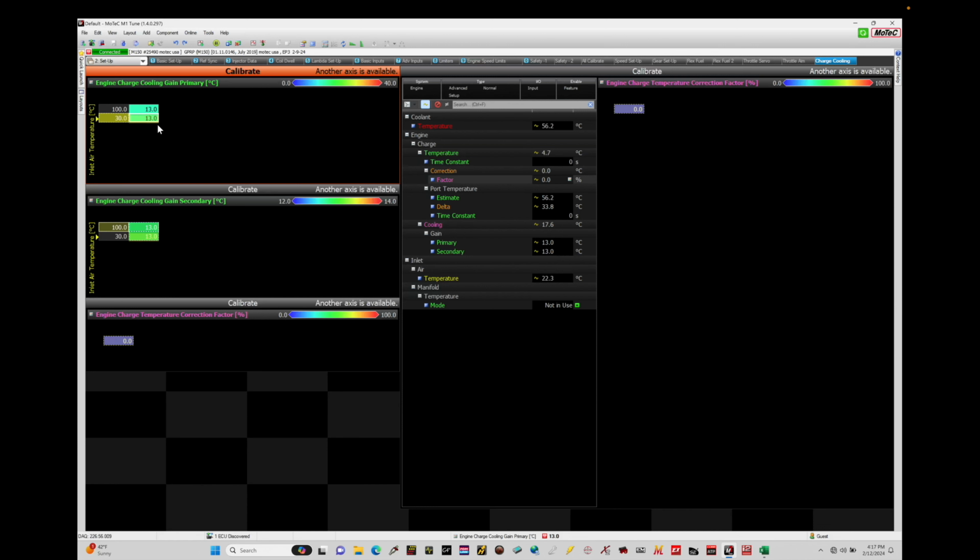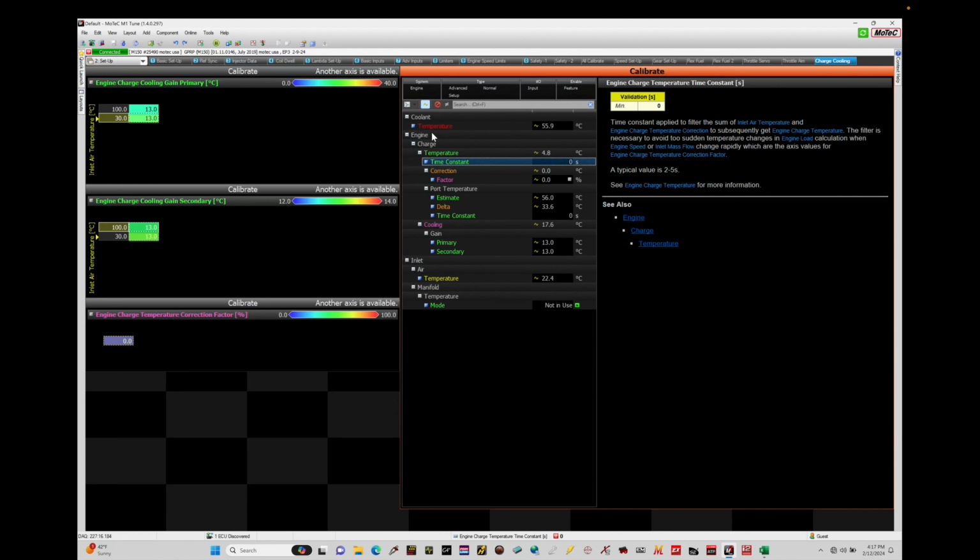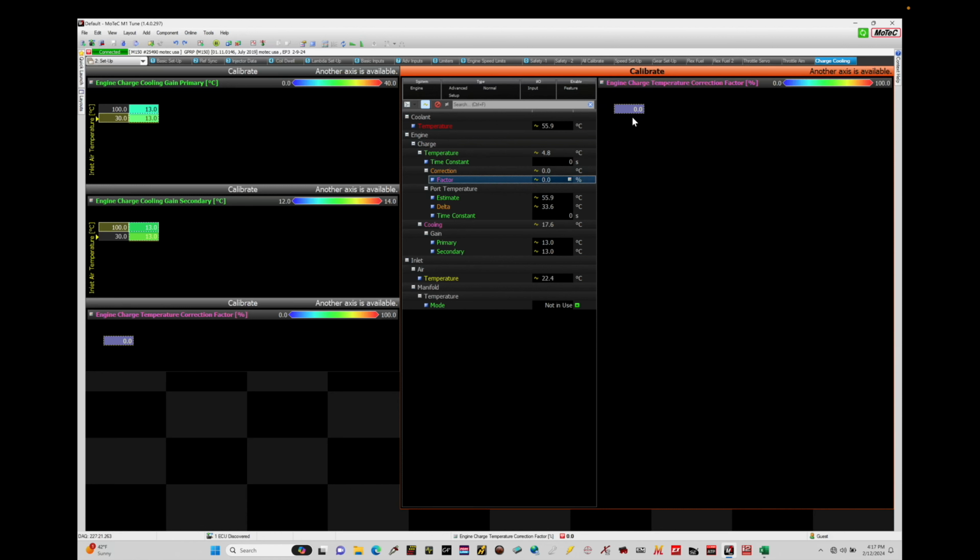Now, I want to talk about a few things here within our calibrate window. We want to make sure we're putting our charge temperature in its most simplistic calculation, and that's going to require stripping away any of the correction factors that can be applied in the background. So we want to make sure that our engine charge temperature time constant is set to 0, and our correction factor table is set to 0. If you have a 2 or 3 dimensional table, populate it and set all the values to 0. Then we also want to make sure our port temperature time constant is also set to 0. So we want to zero all these out.